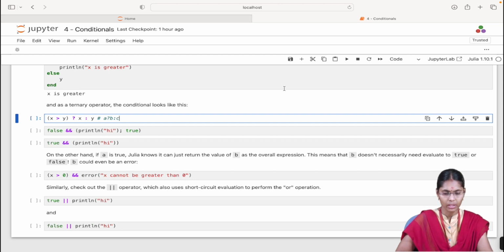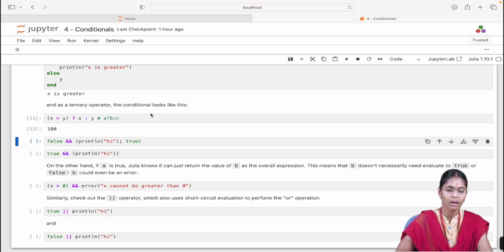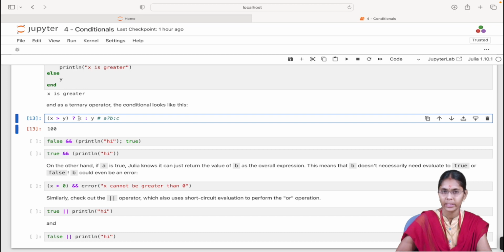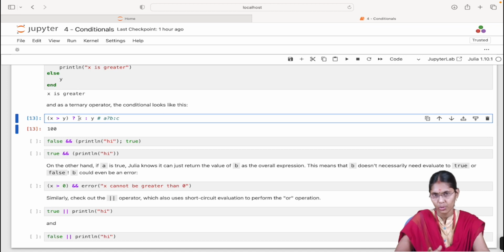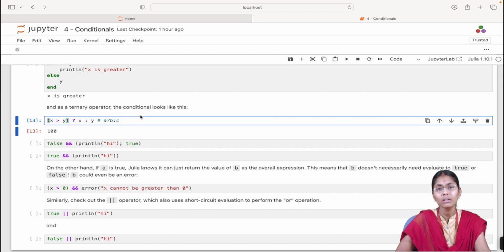So if I'm doing it this way, what will be the answer? 100 will be the answer because I printed only x. If you give println x is greater, that will print x is greater. That's it. Whatever you want, you can print. So this is another way of executing conditional statements, using the ternary operator.